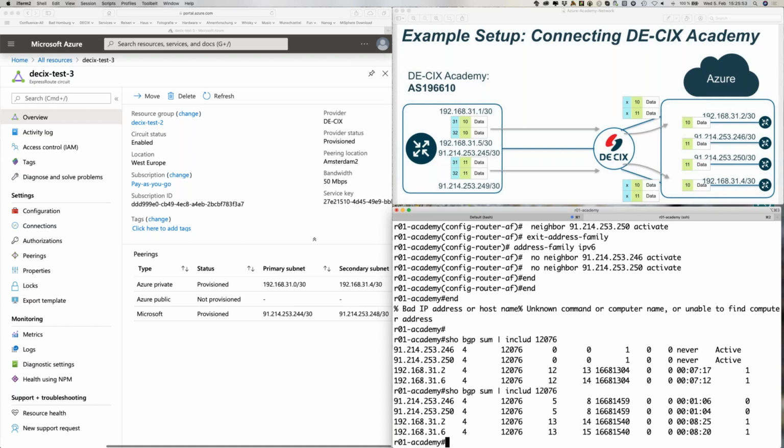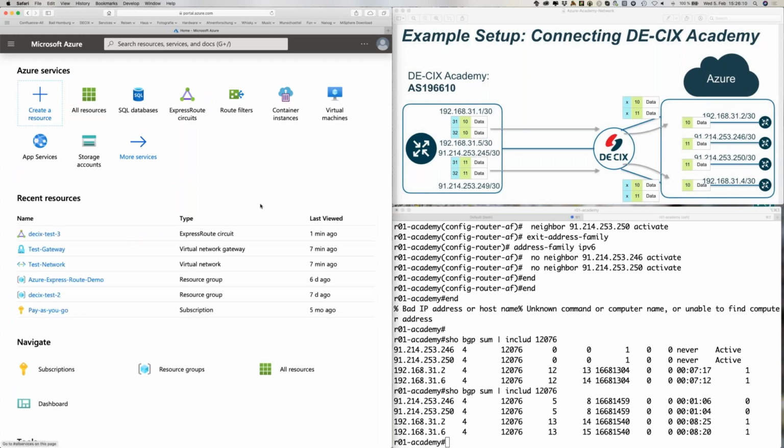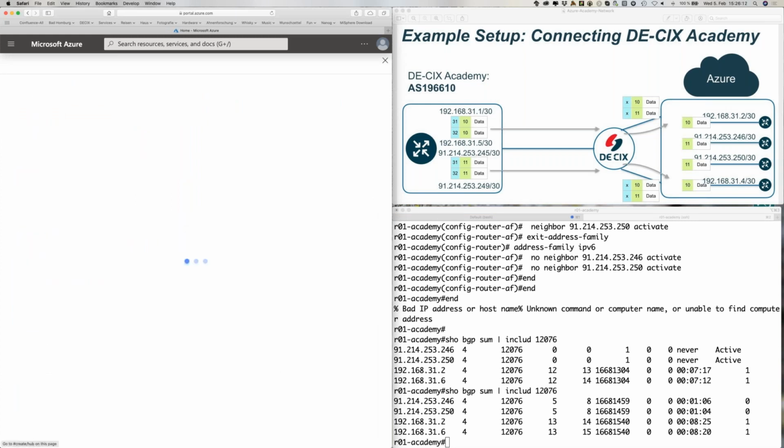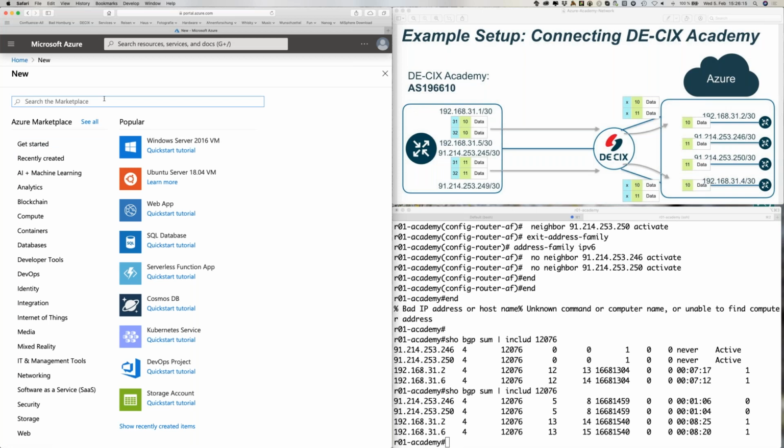So we have now also Microsoft peering. What can I do with Microsoft peering? I can add a route filter. So any of the Microsoft public services can be routed through Microsoft peering. So how do I configure what I really want from Microsoft? Again, I need to create a resource for that. And this resource is called a route filter.